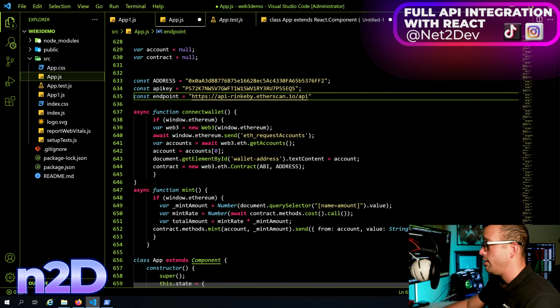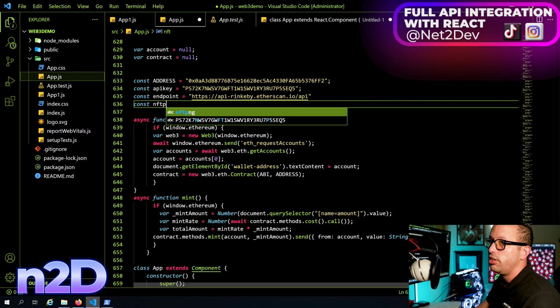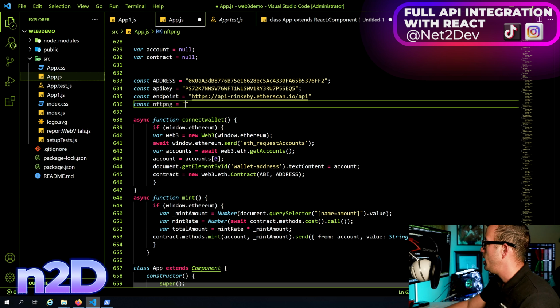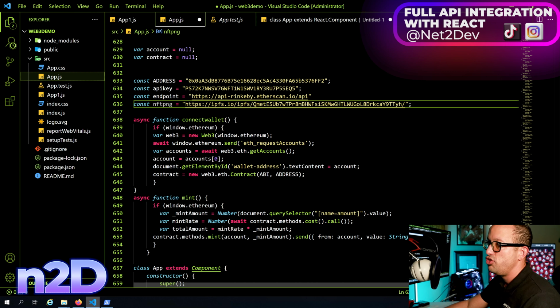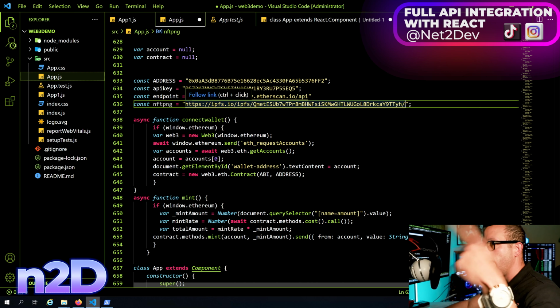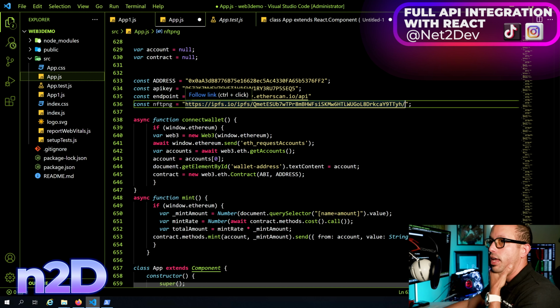The first thing I have to do is create another constant. Let's call this NFT PNG equals, and then we paste the IPFS path. But we're not going to paste the end, the token ID .png, because that will be generated as React renders and generates the full function, and that's how this will complete. Okay, that looks good.